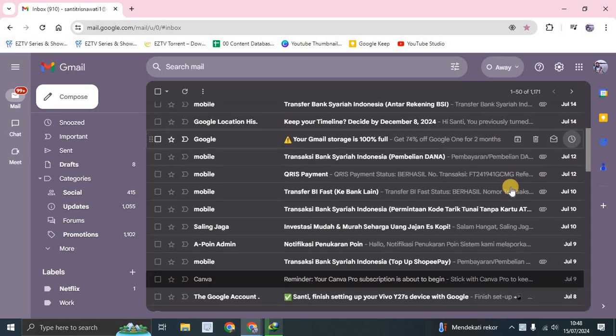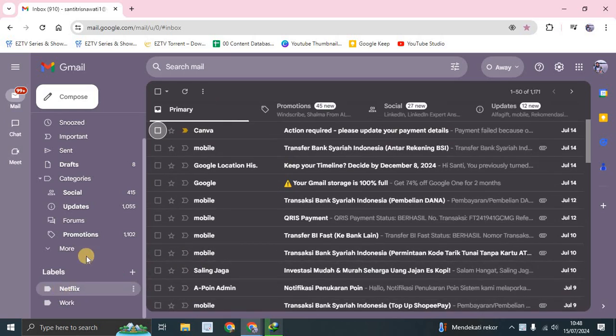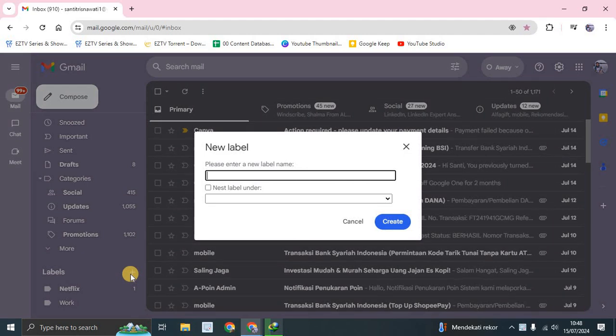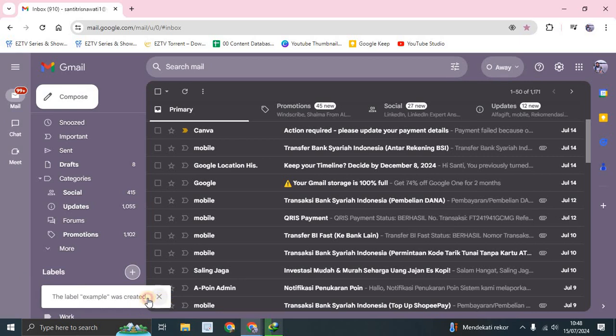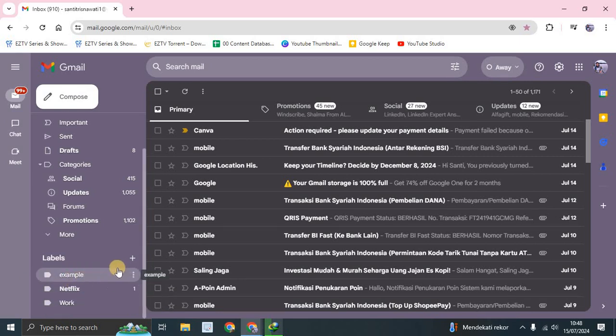And to create a color code label, first you need to create a label. So you're going to go to the left panel in here, and under the labels you can just click on the plus icon here to create a new label. For example, I'm going to just write example as the label like this. Now click on create, and just like that the label will be created.